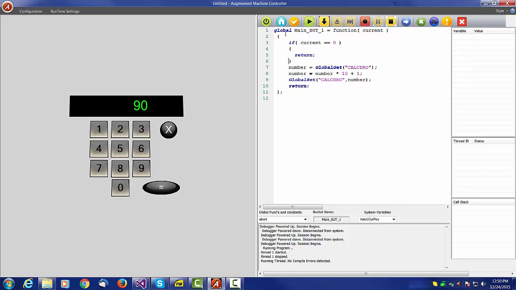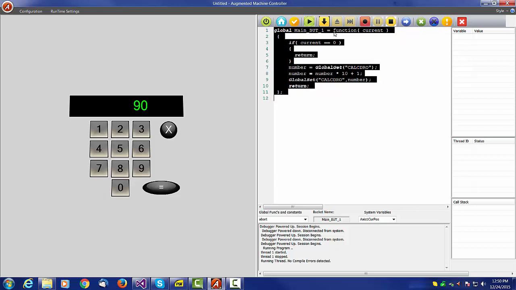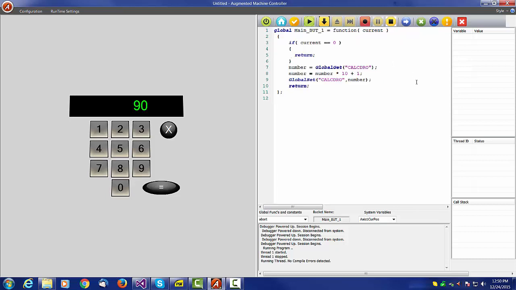What we did is we created a script. The process of running a global declaration is just simply declaring an object to the system. In this case, the object we're declaring is a function, and its name is main_but1. Well, what Augie does is when you push a button, it looks for a script by its name, and if it finds one, it will run it.